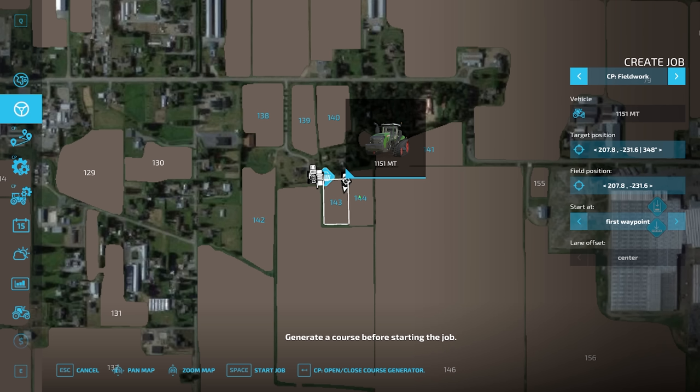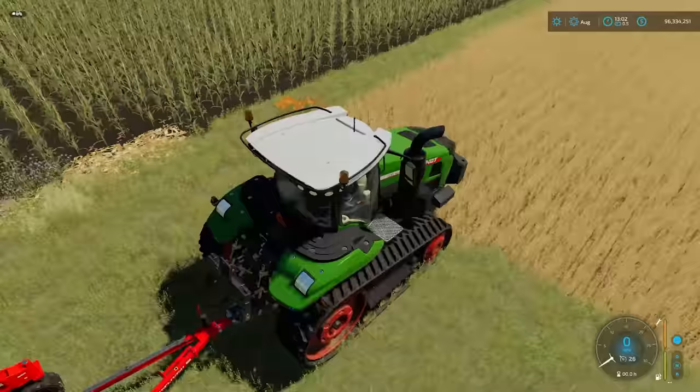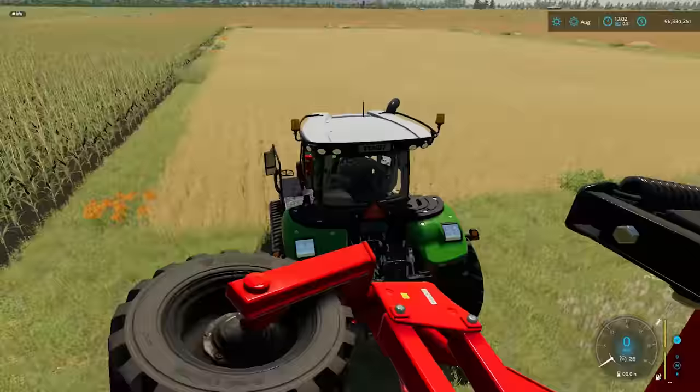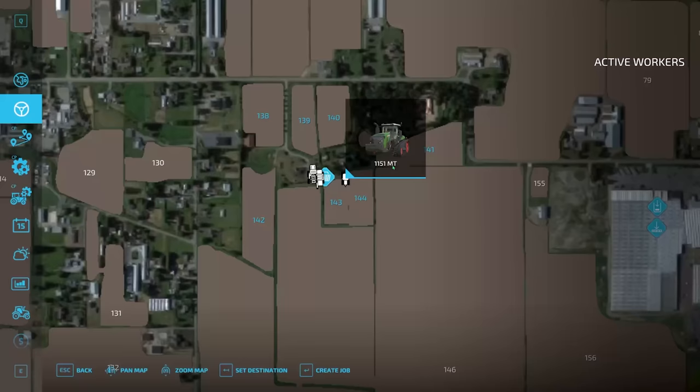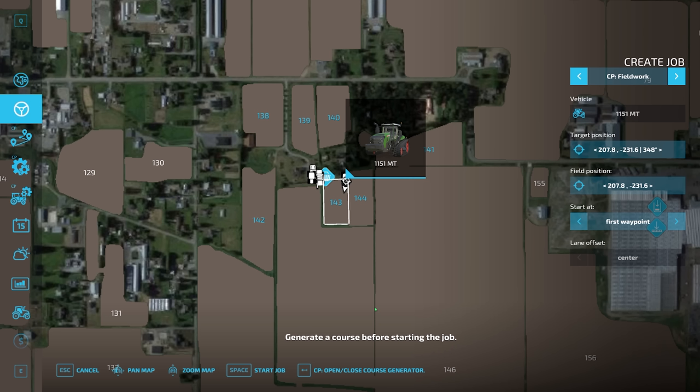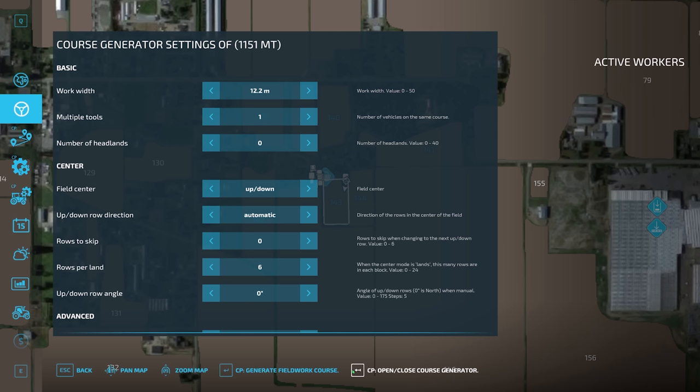Now you can see already we have a white line around the field here. That's selected the field that we want to be in. We are close to it. Look, if you see where we are now, we are very close to the edge of the field, and it's detected that, and it has given us that border around that field. So we're going to say open course generator here, and it brings up this menu. So let's go through these options just so you know what each of them is.